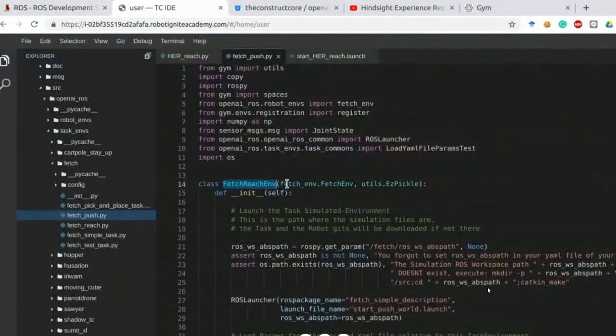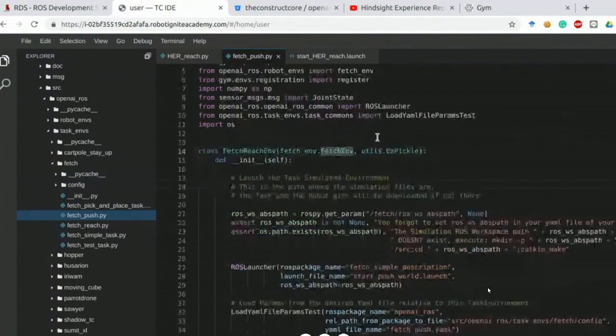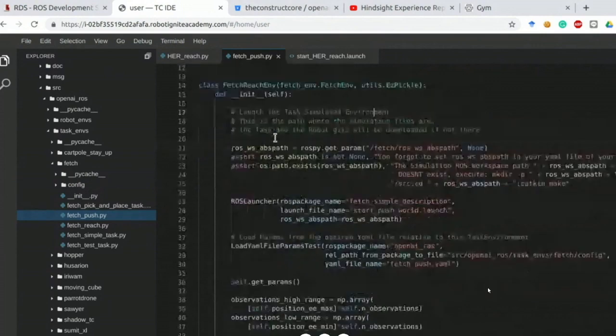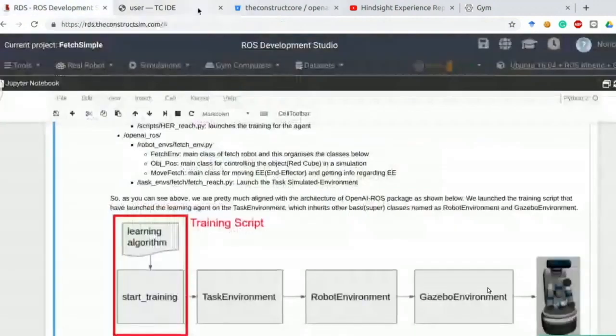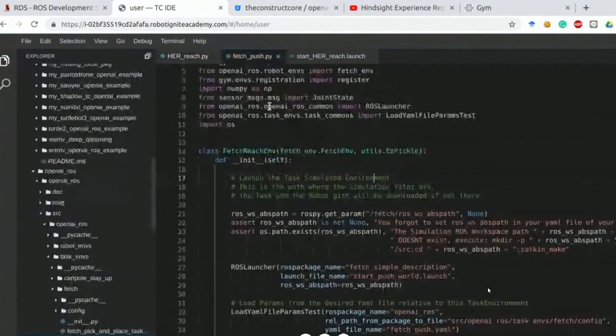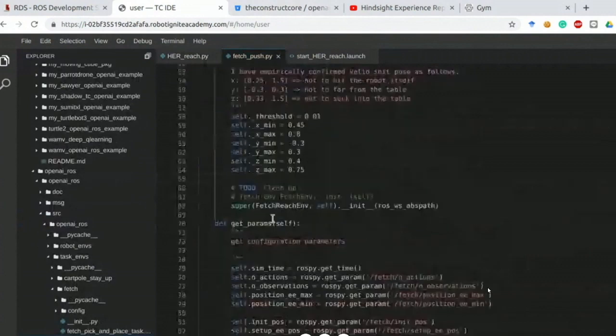So in the Fetch Reach environment, of course, we inherit this Fetch environment implemented in the robot environment, and of course the utils. When you instantiate this, at this point, when you launch the environment through this API, start OpenAI ROS environment, you actually launch the Fetch Push, and this Fetch Push launches Fetch Reach, and this Fetch Reach launches the robot Gazebo environment. So that way you can launch the sequence of the required files.